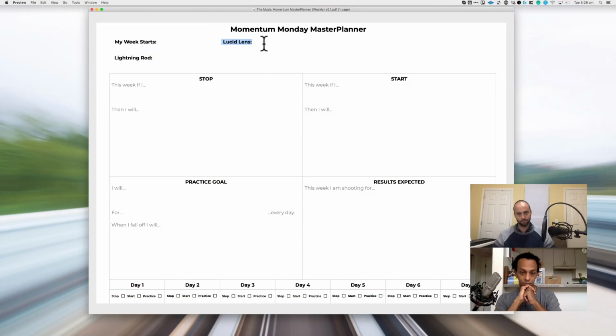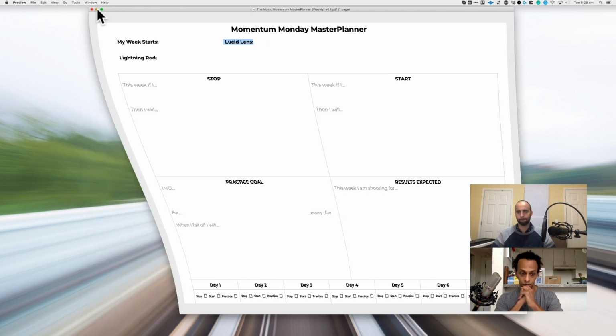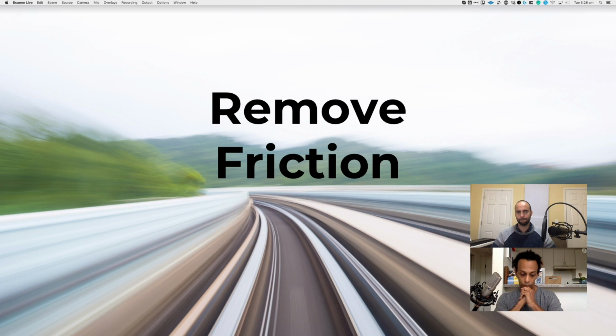The next thing that you will see on this sheet is the lucid lens. And you're like, what on earth is the lucid lens? Right. What the lucid lens is, is explained on my desktop here. Our current lucid lens is these two words: remove friction. Okay. And after this session, on the coaching site which you signed up to, the content will become available.